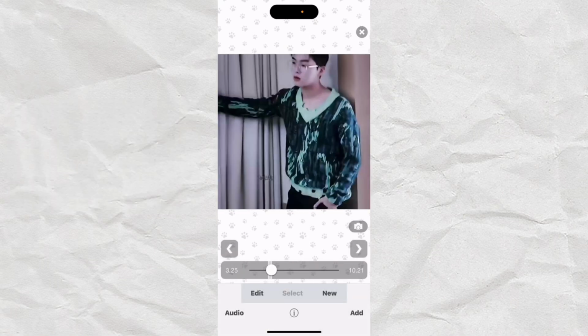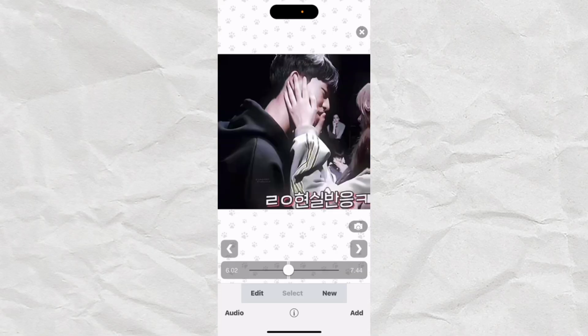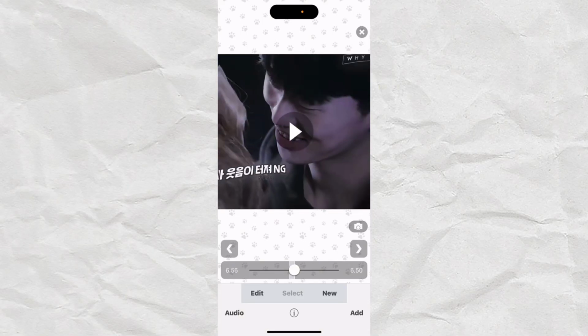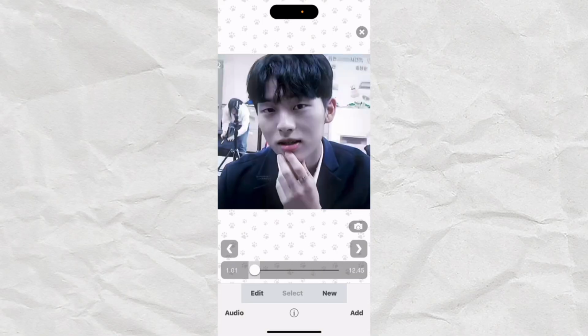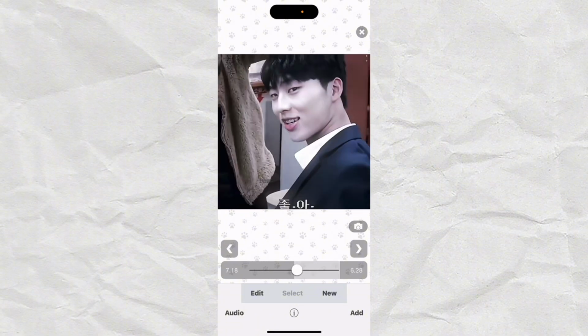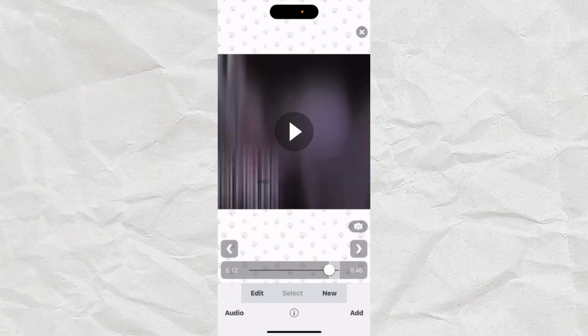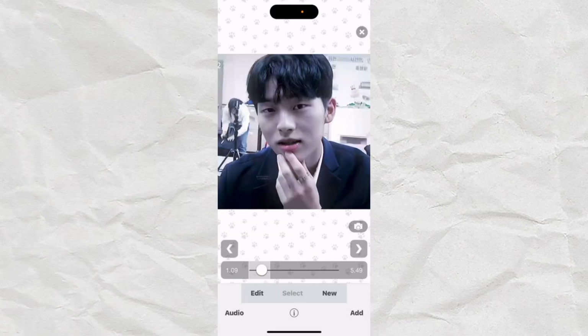Okay, and then once you split it, make sure you don't split this second part, like when it loops, so when it shows the beginning again. So when it shows this clip, like right there, you're gonna delete the loop so you can re-add it later.